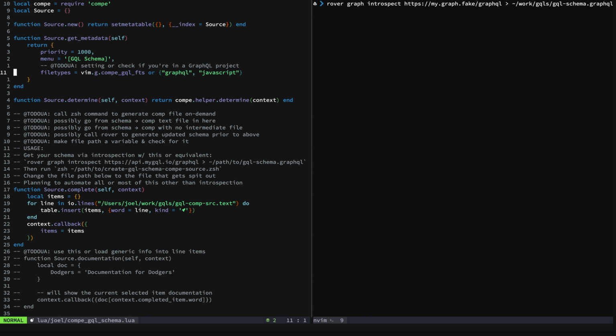So basically I want this in all my projects, and it's the same schema. One thing that would be nice here is for me to check that I'm actually in a GraphQL related repo, and then if I am, then down below when we get there, get the schema that I want.